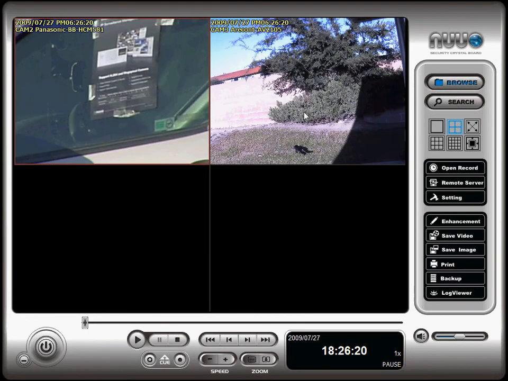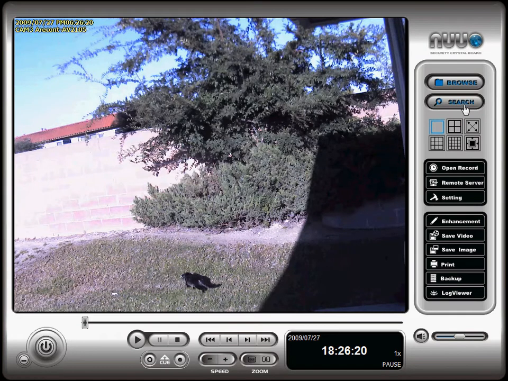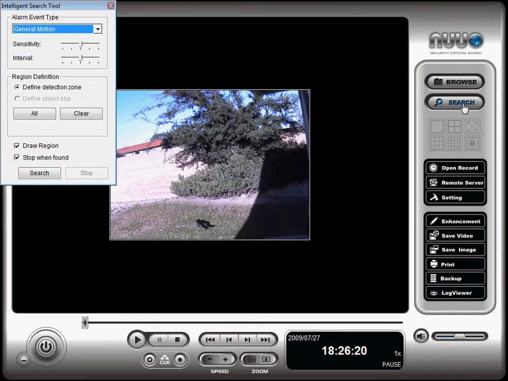Now, I'm going to show you the smart search function. The smart search function allows you to look for 5 types of events in the playback. That's general motion, foreign object, missing object, camera lose focus, or camera occlusion. These functions are extremely useful when you are unsure of when an event occurred.